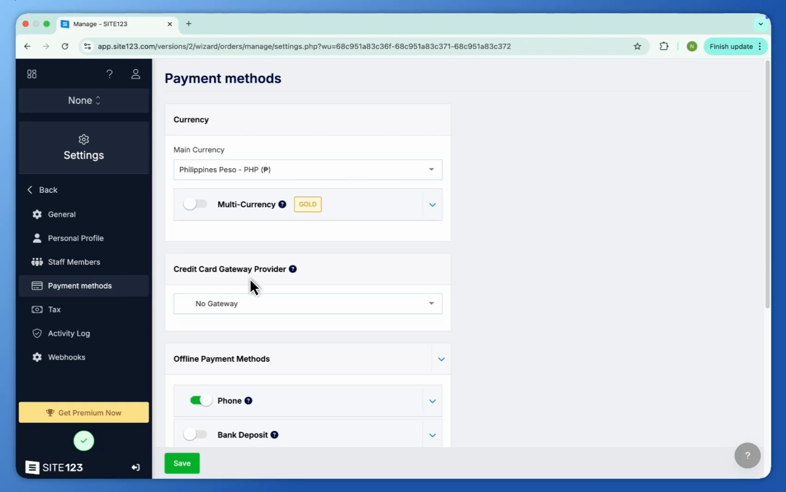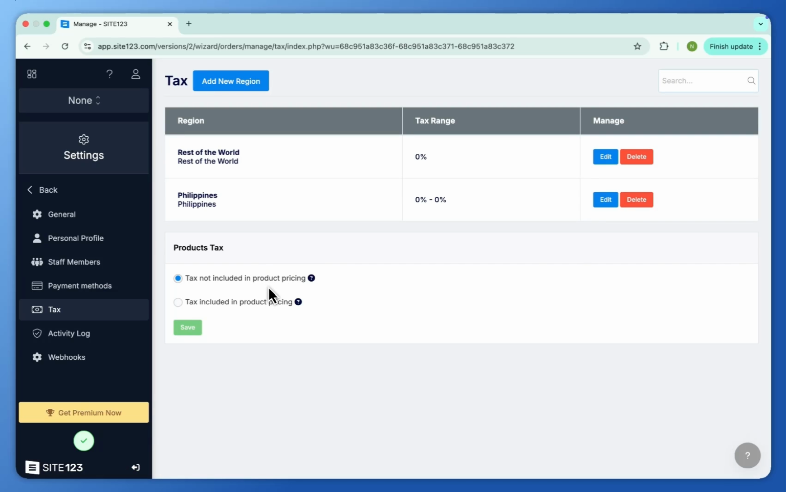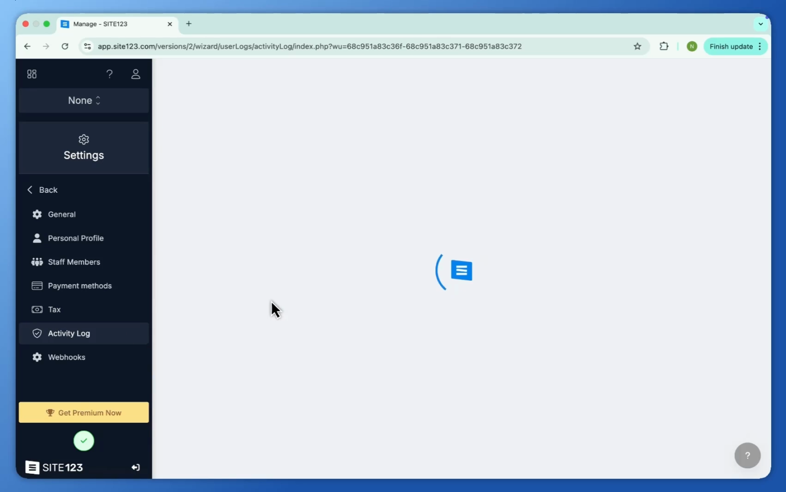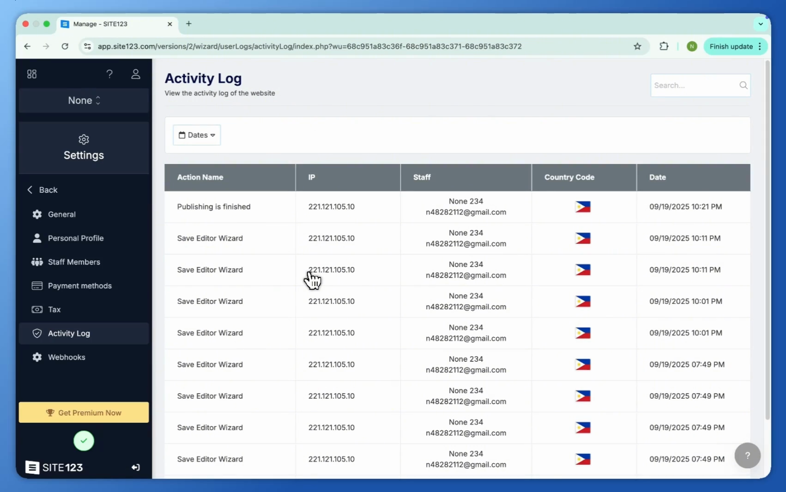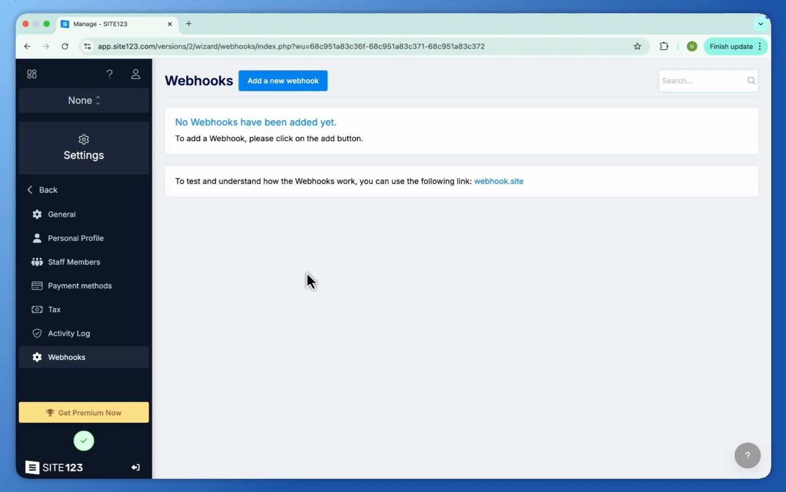Next is the payment methods. So this is where you can manage how your customers will pay for your products or services. And then tax. This is where you can set up your tax information. And activity log, this shows all actions taken on your website. And the webhooks, this is for advanced users where you can manage integrations with other platforms.